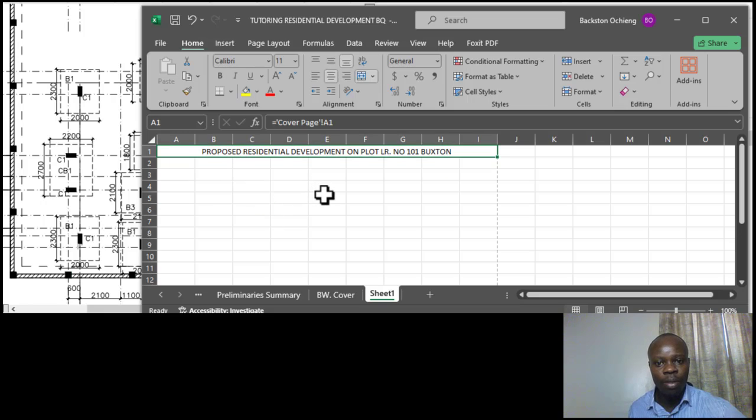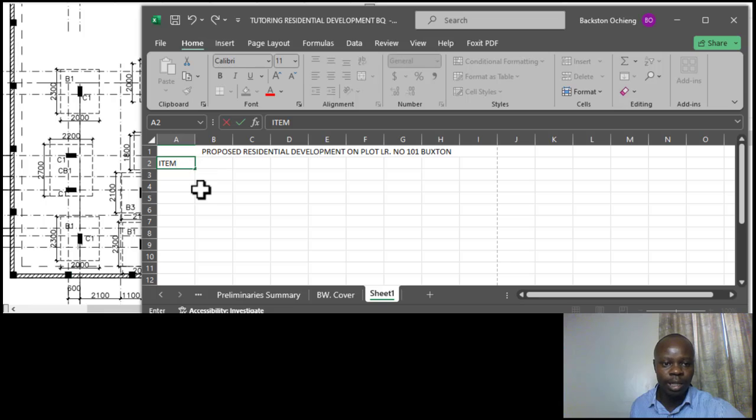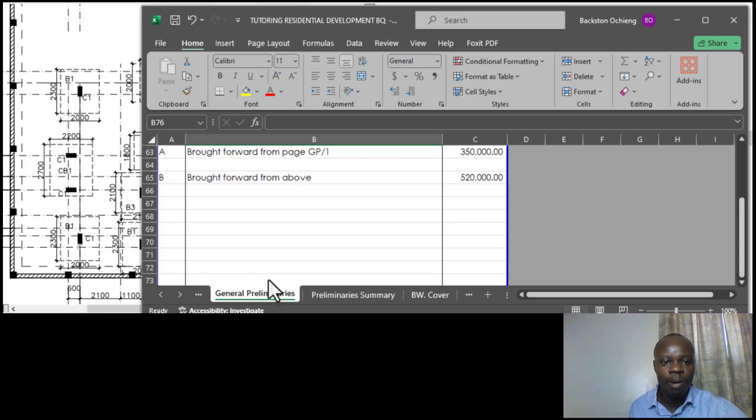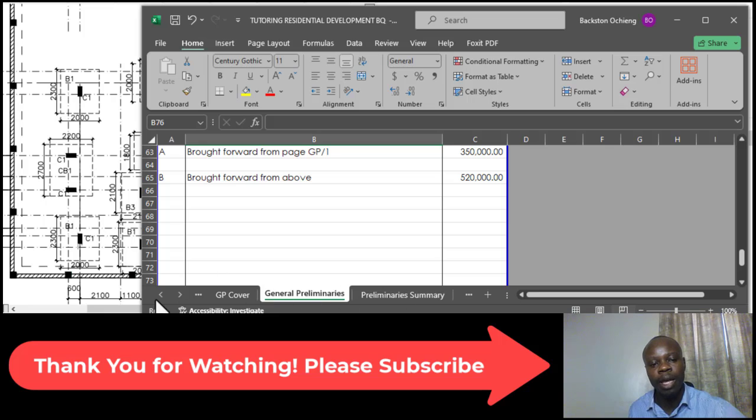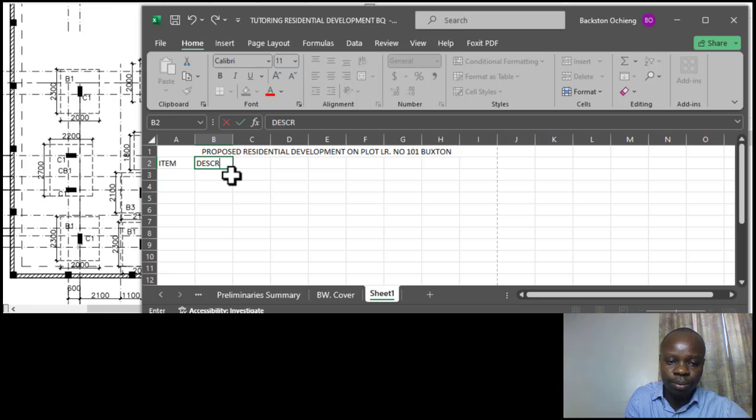Then from here, straight away what I need to do is demarcate or give those specific columns that I need. Column 1 is always what you call item. It's more or less the same as what we had in our preliminaries, but the only difference is that in the preliminaries we didn't have columns for items like rows and so on. In this one, I need to have all those rows. So this is item, and then I have what we call description.